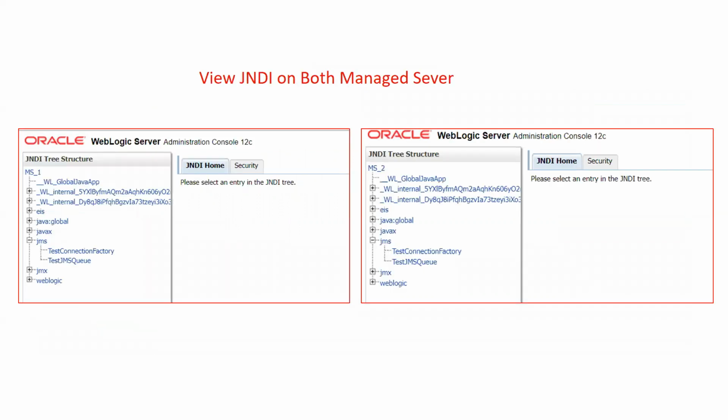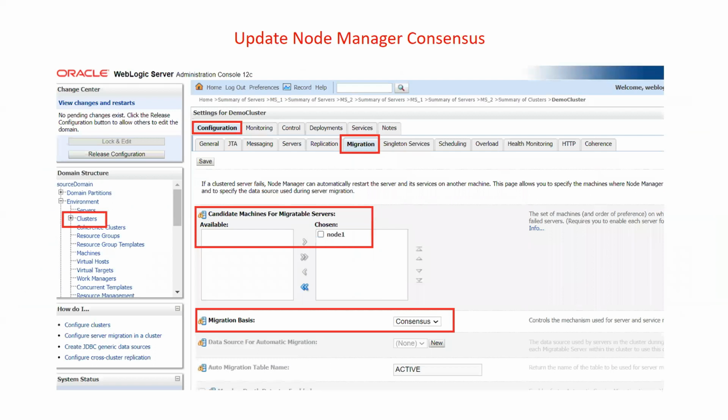Now once you go to the WebLogic console, click on the managed server name, and you will see a link to view JNDI. Once you click on the JNDI, you will see that my connection factory and my queue JNDI names are visible inside the JNDI tree of both of my managed servers, managed server 1 and managed server 2. Right. So now you have to update the node manager consensus.